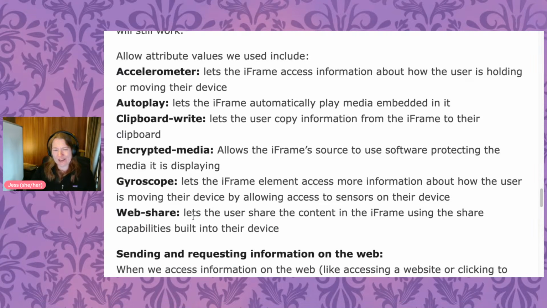And also web share. Many devices, whether a browser, a phone, or an operating system, will often have a built-in way to share content. So if I'm on a web browser on my phone and I push the share option, it will give me a little Apple pop-up showing the different ways you can share this. By allowing the web share permission, it says, hey, if my user wants to share this content that's living in the iframe, they can do that with the capabilities built into their device.